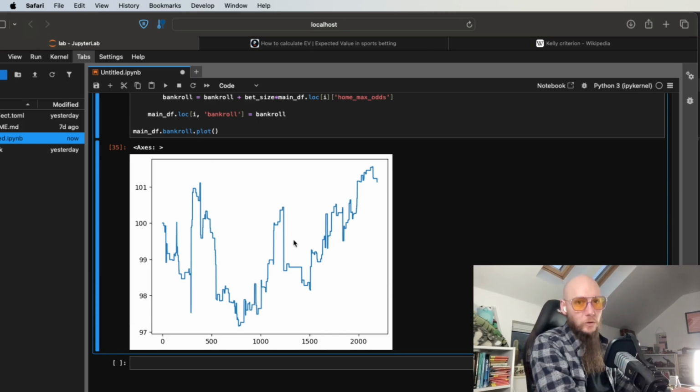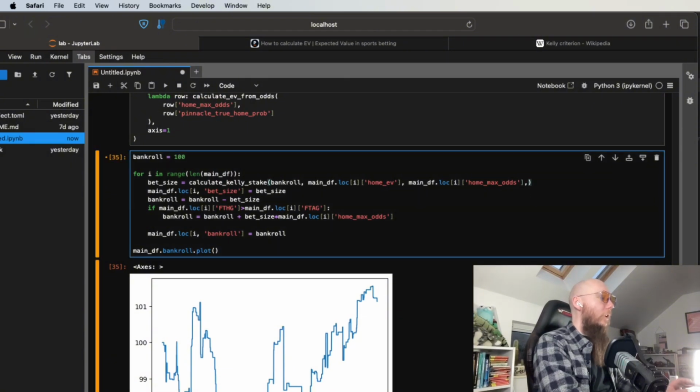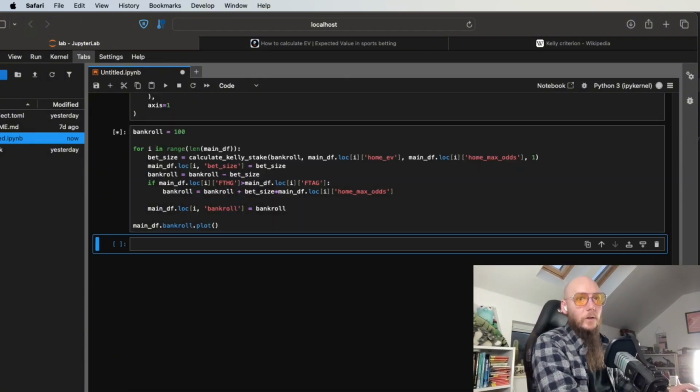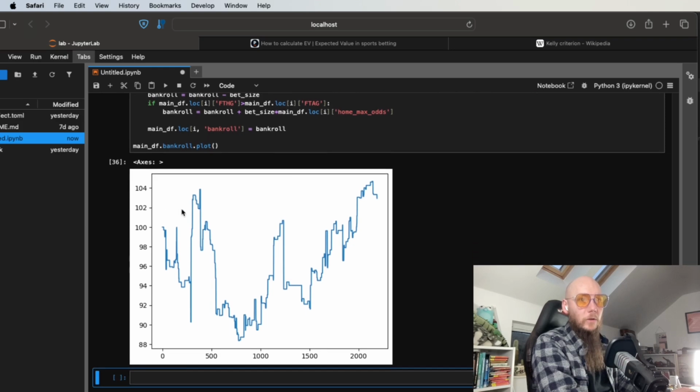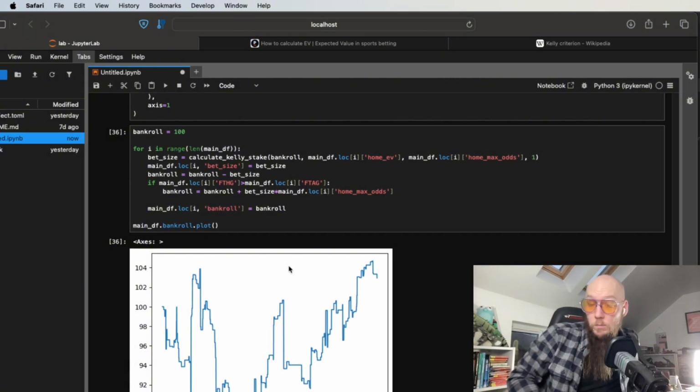Now, there are a few things we can change in order to figure out what is going on. 183 is not a very large sample size, but the first thing we can do is increase the Kelly fraction. So let's take a look at what happens if we increase the Kelly fraction. That means the losses are bigger, but also the gains are bigger. So we've gone up to 104 units of currency, but we dipped down to about 90 at some point as well.